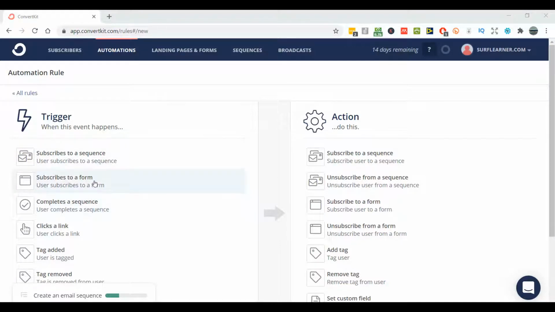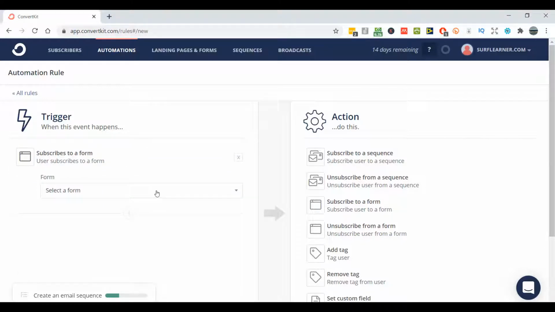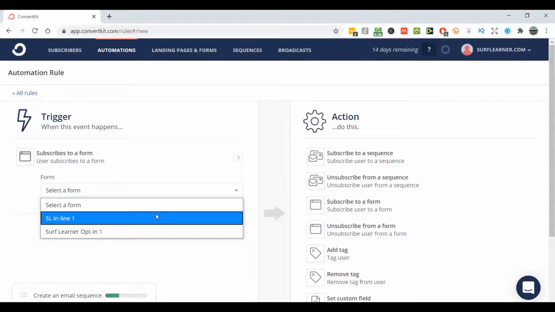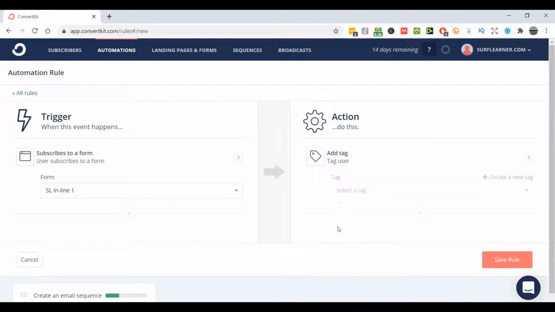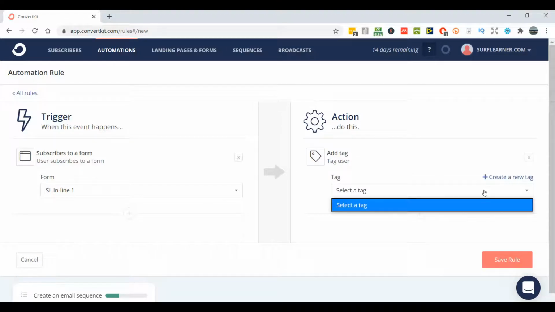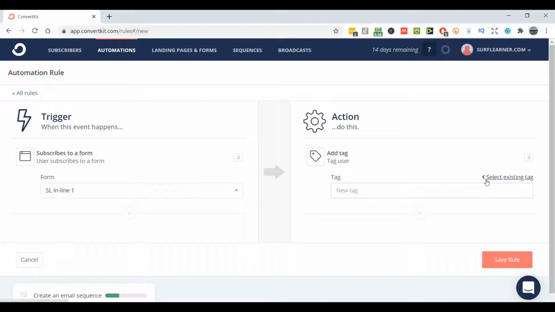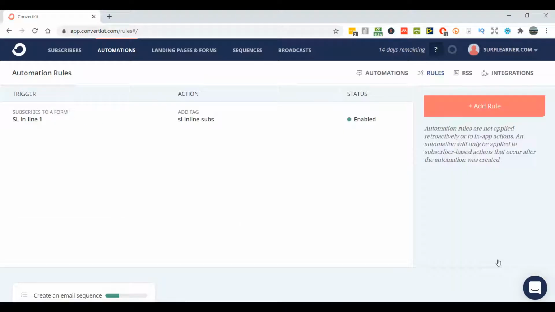So if I press subscribes to a form and then choose my form, let's say we go for the inline, then you can add them to a sequence or take them off a sequence, but we're just going to add a tag. You can choose existing ones from there, or you can create new. So let's say SL inline subs. Again, it depends how you're going to use these further down, but having the tags is a really useful, nice way of sorting. So I press save rule.